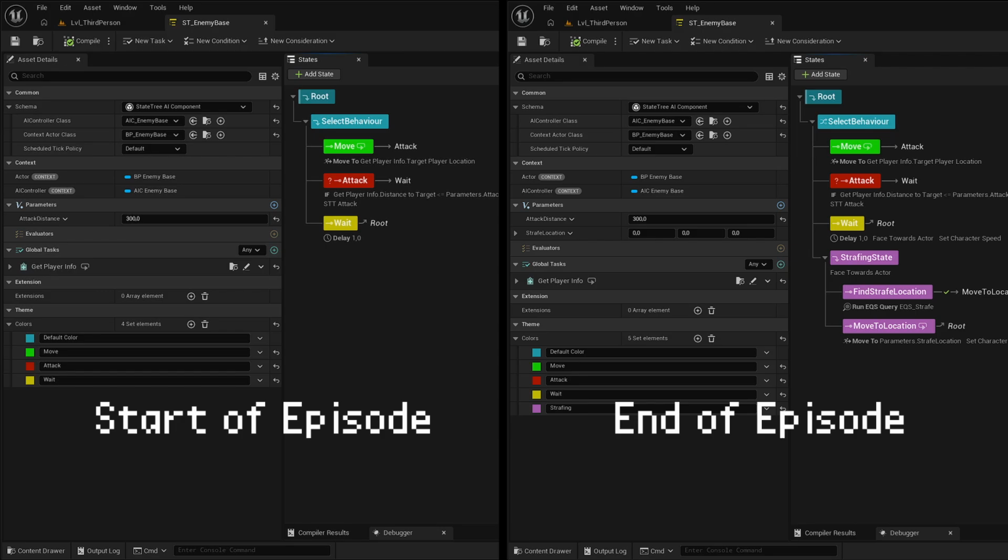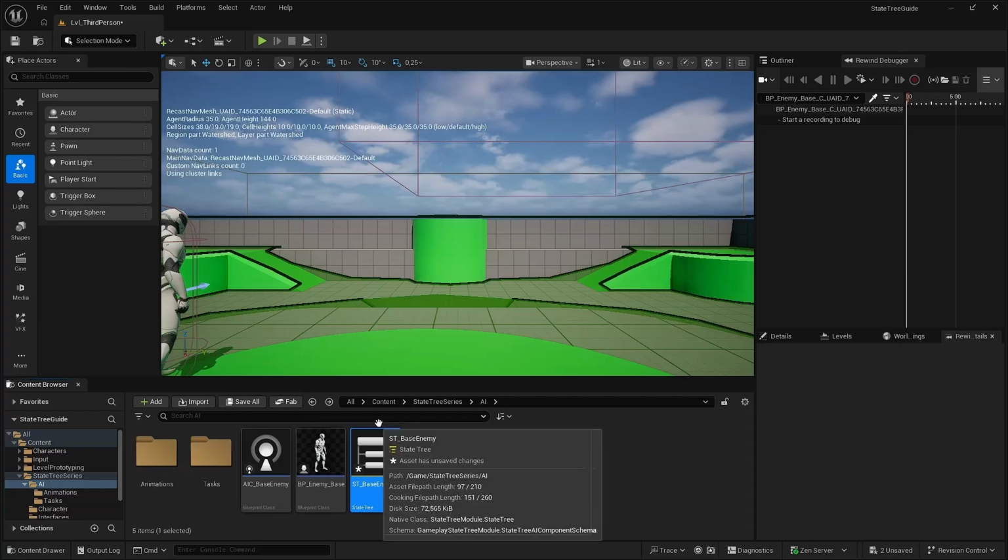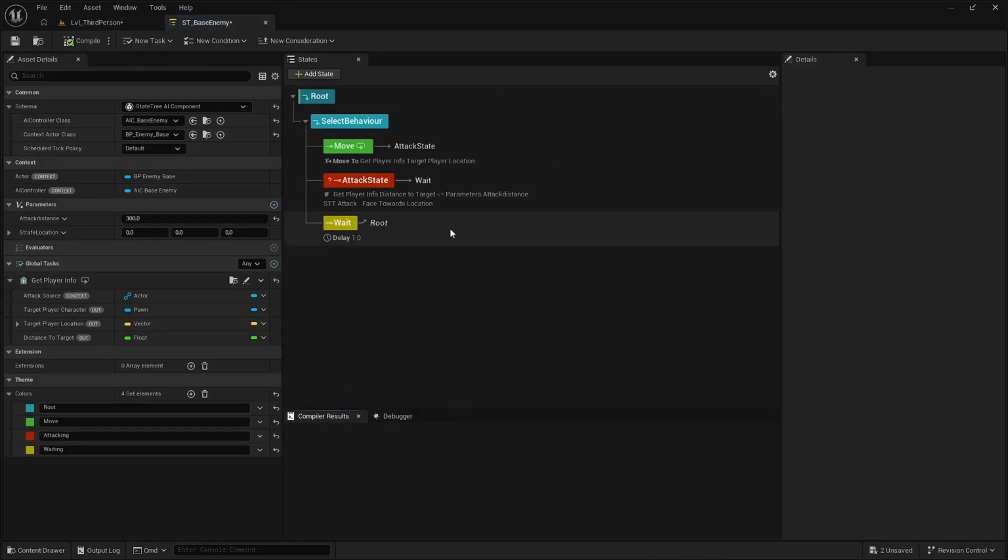In this episode, we'll be making a new state and making the enemy roam around passively in an idle state, where he kind of gives the player some breathing space. So let's get started. Open up the StateTree. This is where we left off last time.